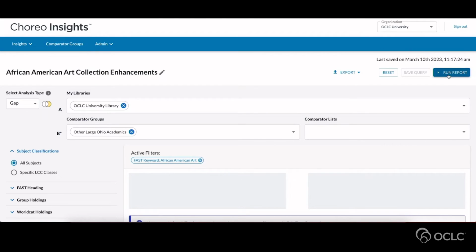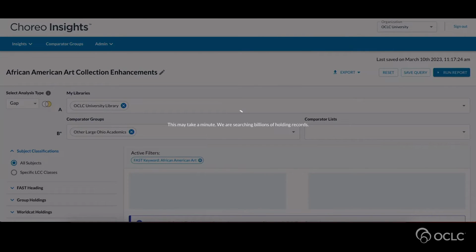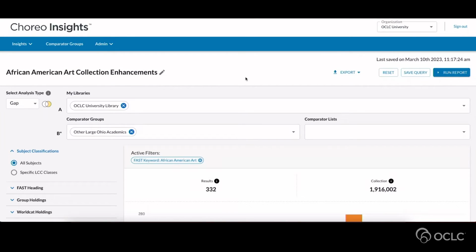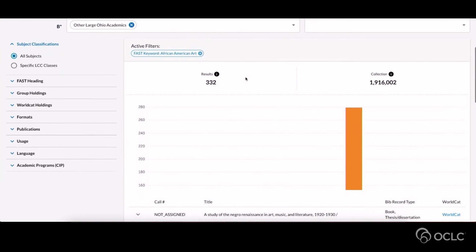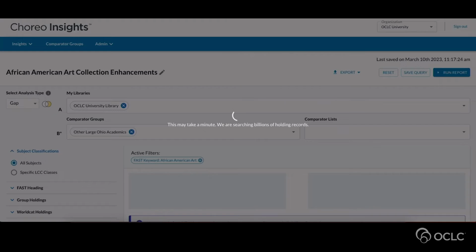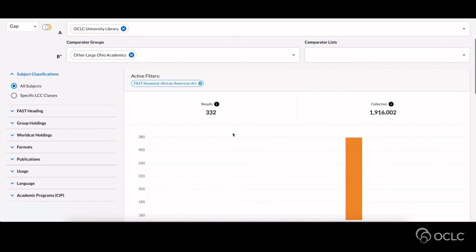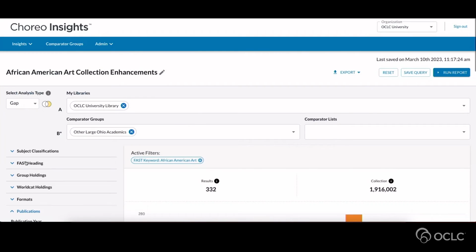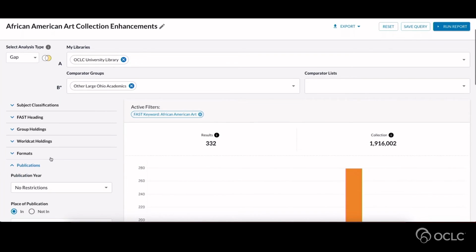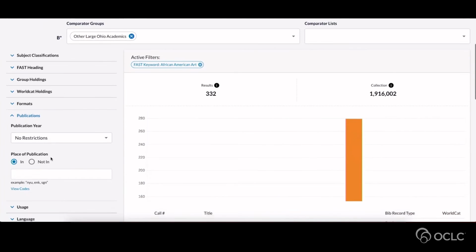I'm going to go ahead and run the report. I'm going to go ahead and click to the results. We're actually going to jump back here in a second because the results are being a little funny because I preloaded them. But one other thing I forgot to mention is you can also filter your results based on publication year and place of publication.